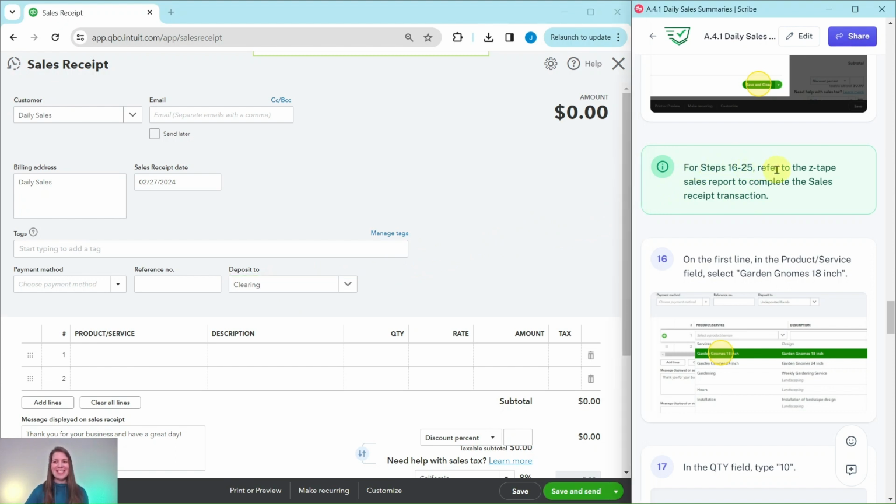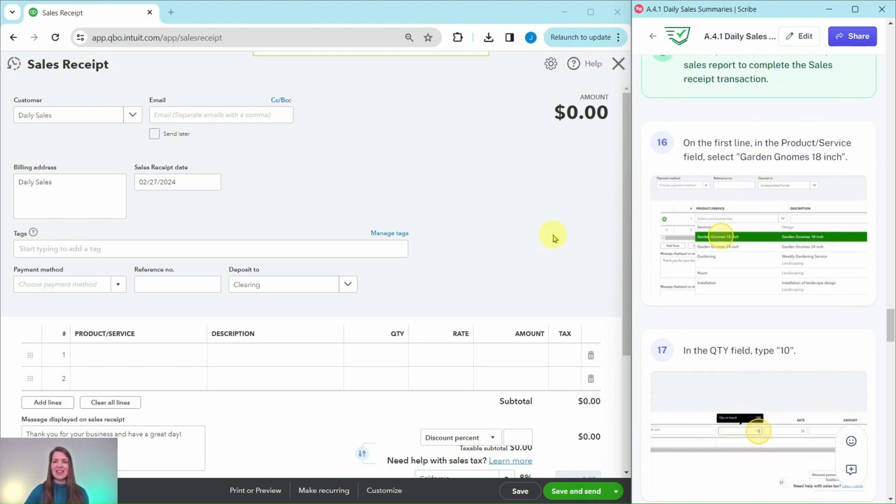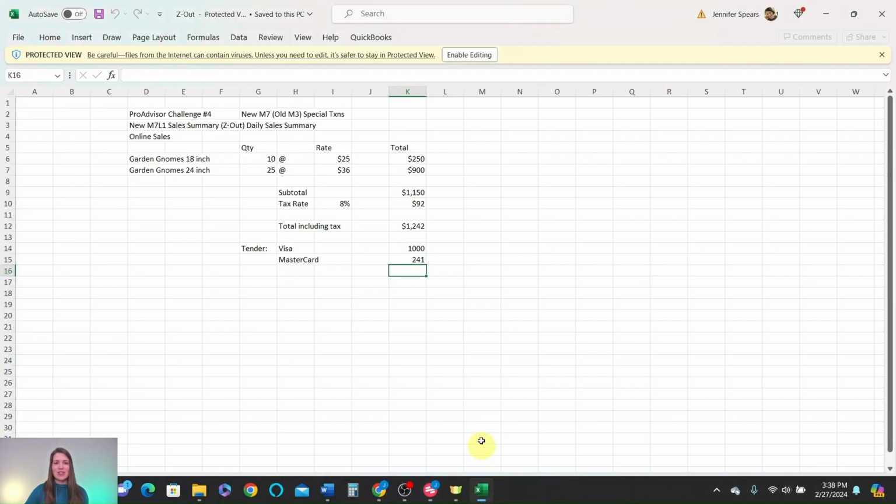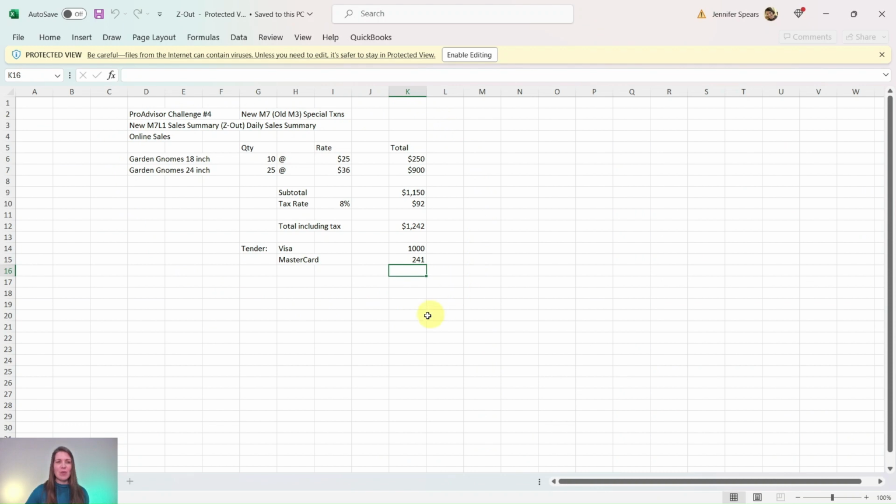For steps 16 through 25, you're going to refer to the Z-Tape sales report to complete the sales receipt transaction. So that is the other spreadsheet that you had downloaded, that Excel. So it should look like this. If you open it up, you'll have the information about the garden gnomes, the two different ones, and then the breakdown of what was paid via Visa and then via MasterCard.